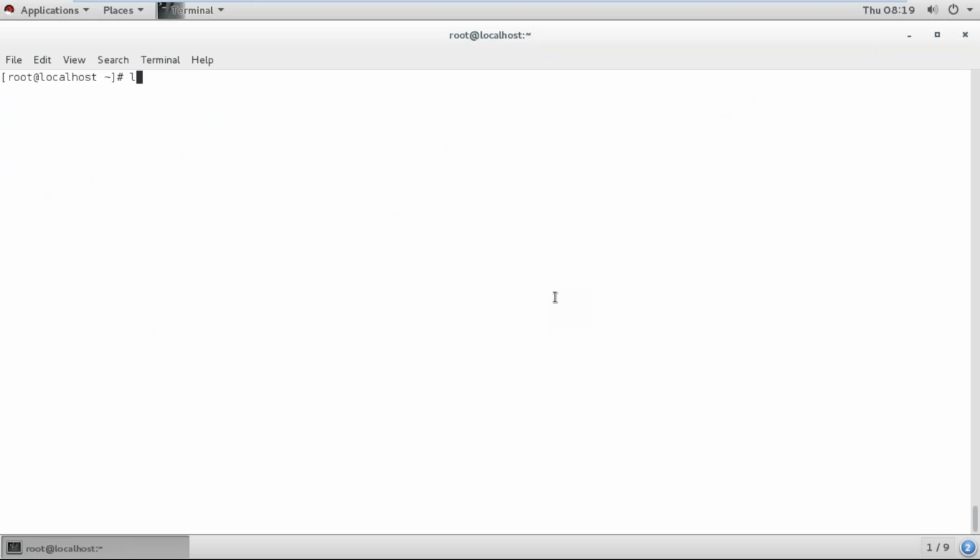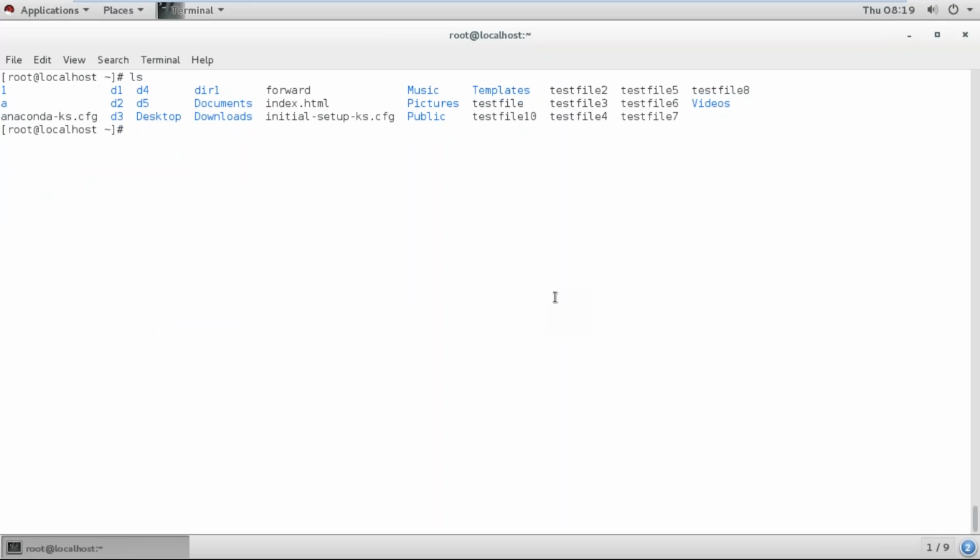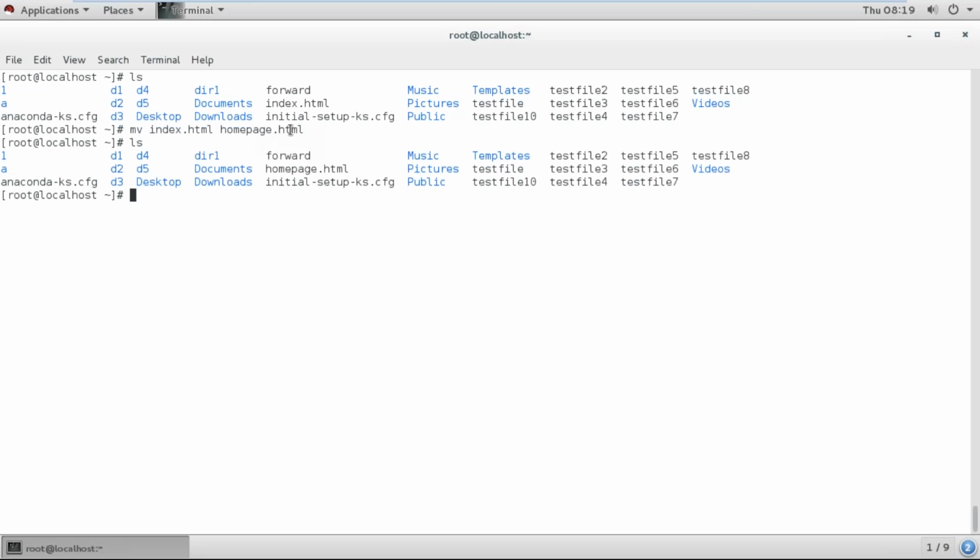Okay, I'm clearing the screen. Here the ls command is there. Let me take index.html. So mv index.html, and now I'm trying to rename this to homepage.html. When you are renaming this, this particular file must not exist here. Is homepage.html there? No, not there. So just press enter. Now you won't find index.html, you will find only homepage.html. So this is how you can rename the file.